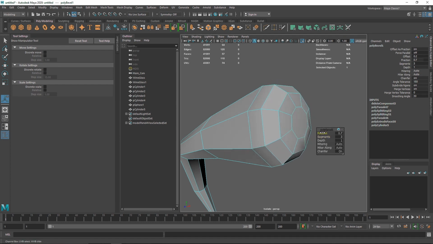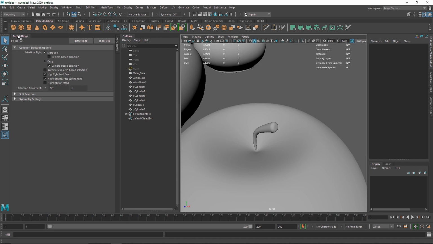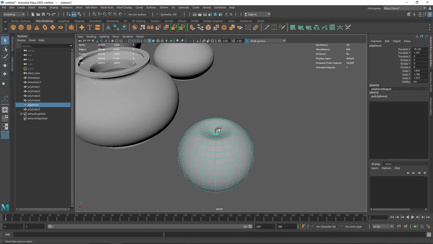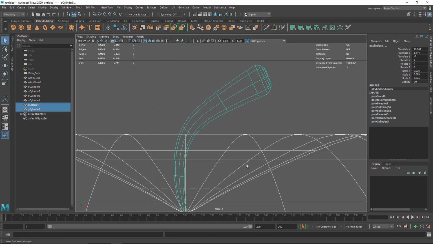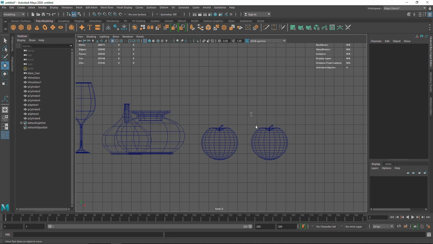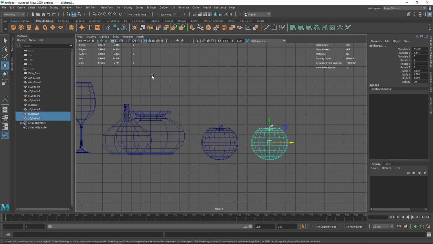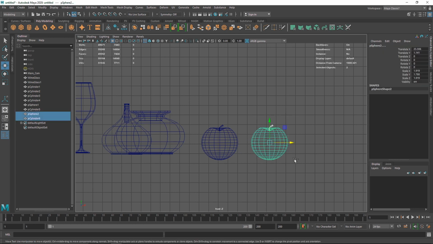I can change just a little bit and maybe add some more. Yeah. So now if I hit 3, I get this pretty smooth looking kind of a stem. So let's get on with this. I'm going to select this and this, and let's duplicate this. So Control D and move this around. I'm going to select this and hit Control G to group this. You can also go to edit and click on group and group this.